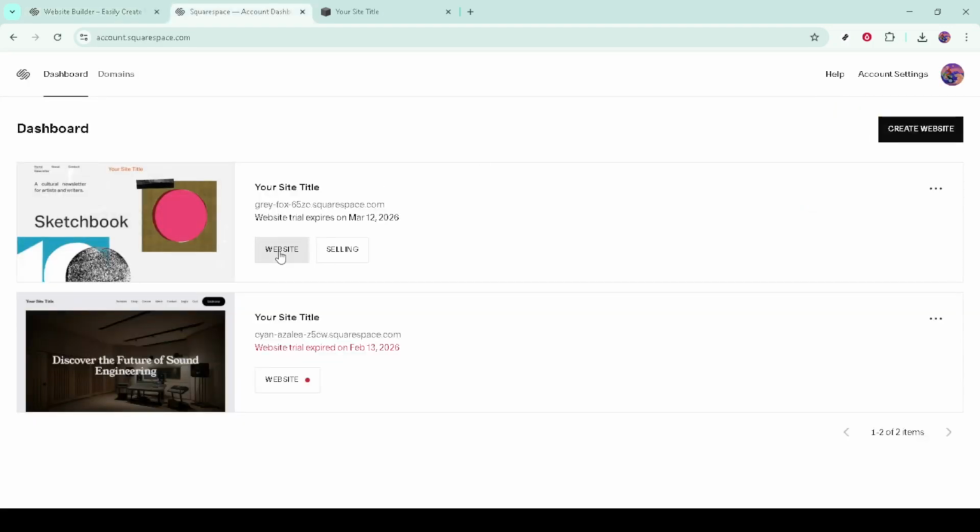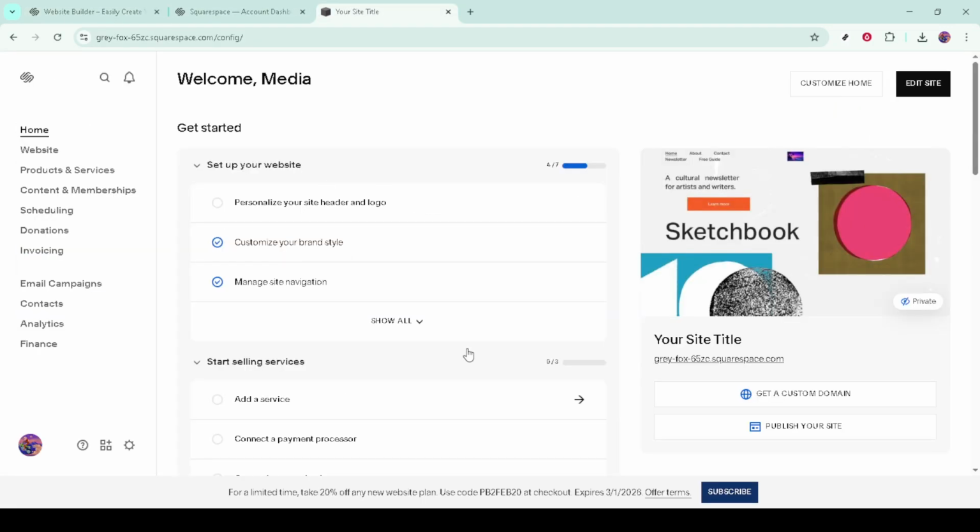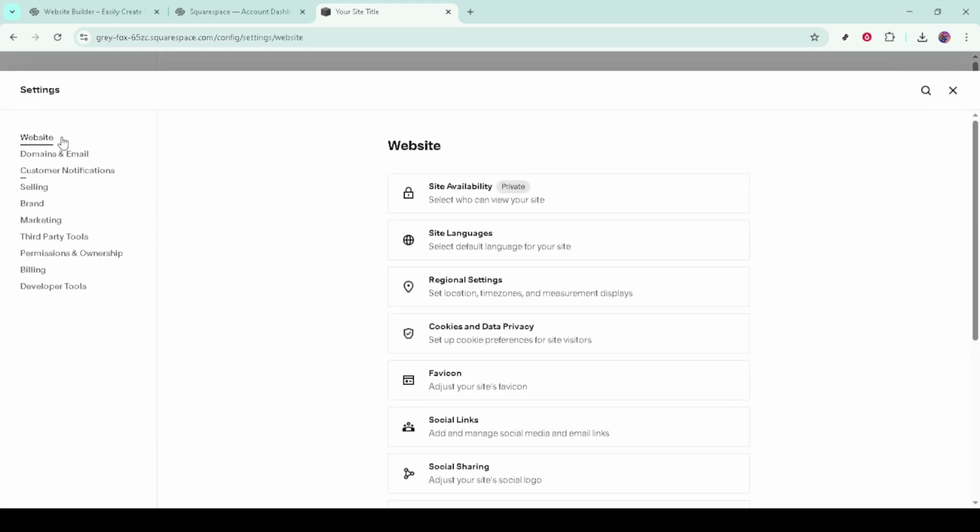You'll land on the site dashboard. From the main menu, head into Settings. This is where all of your site level controls live, including tools for moving content in and out of Squarespace. Inside Settings, look for the Website section and choose Import and Export Content. On this screen, click Export.